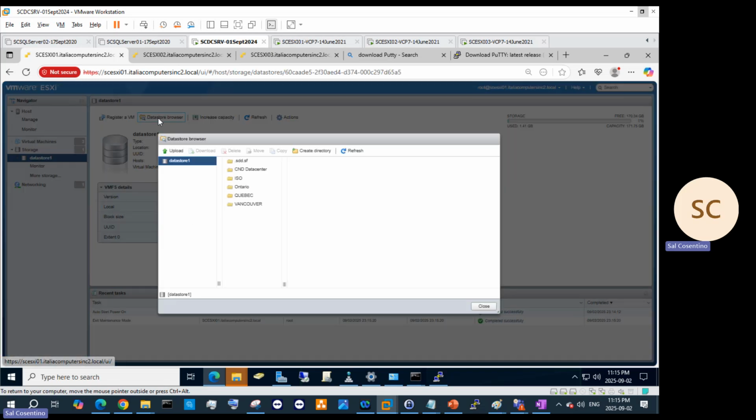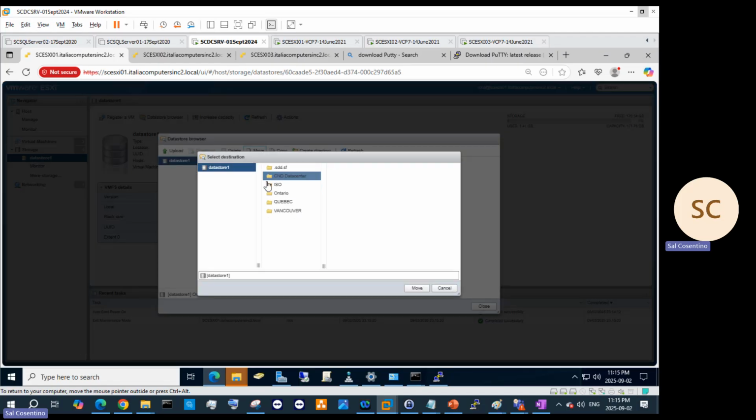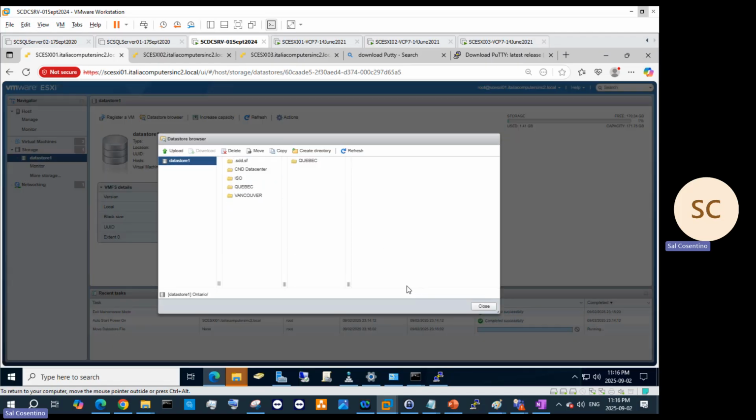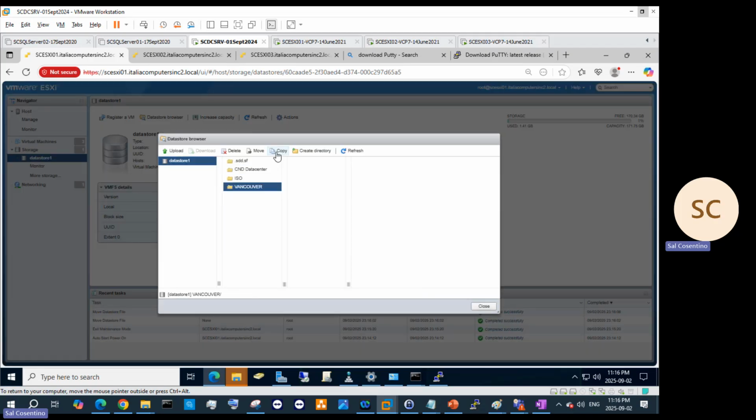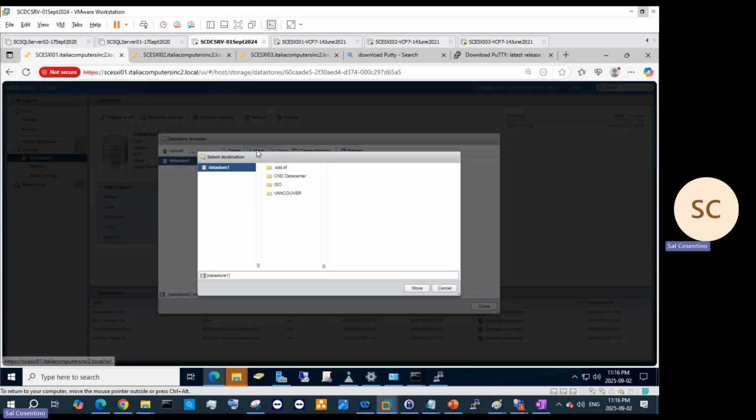Then I want to go to the data store, and I should be able to move it now. Once I remove it, I should be able to move Ontario. All right, so let's do this and move. I move that to the Canadian Data Center, and you'll see that move. Go back to the Canadian Data Center, move. Vancouver to the Canadian Data Center, move, and so forth.